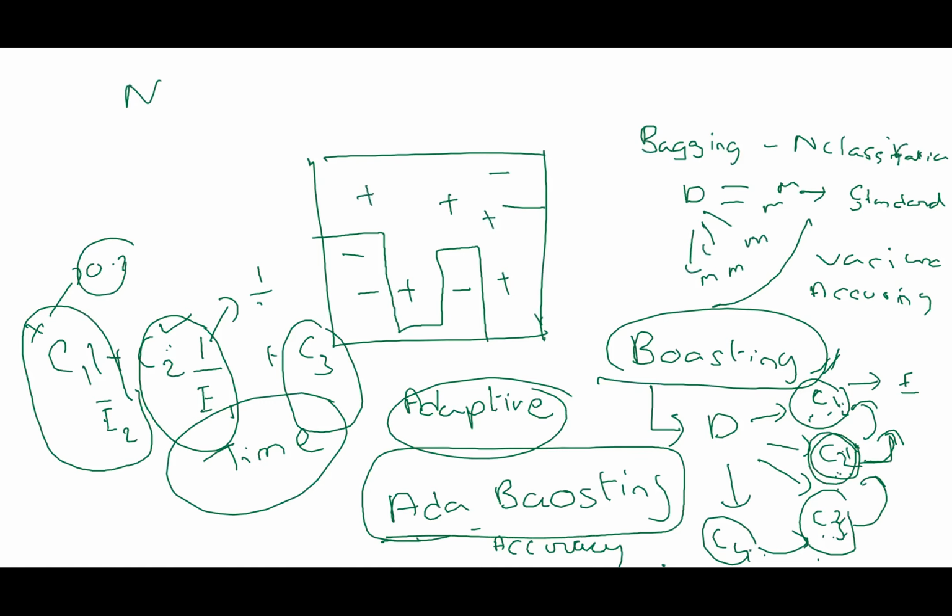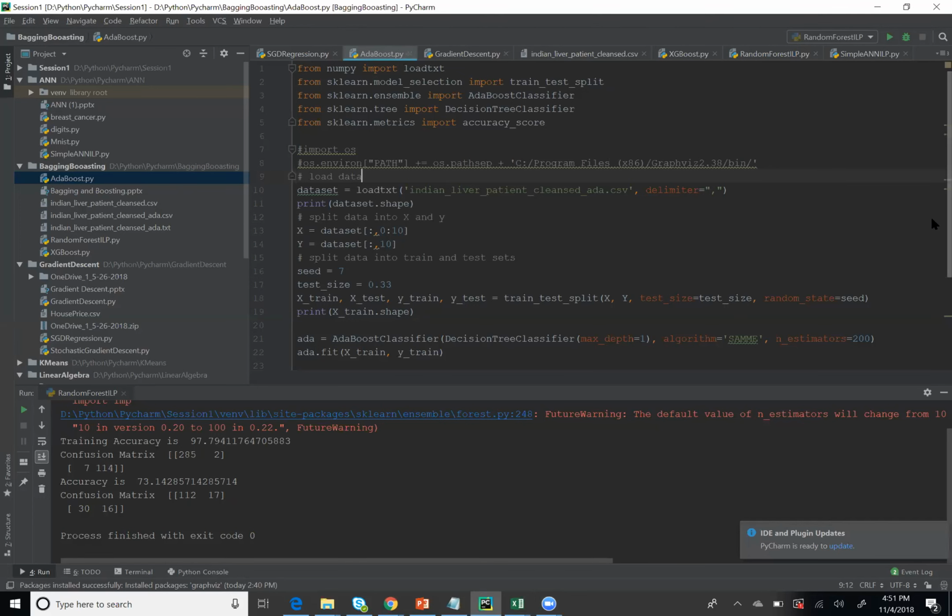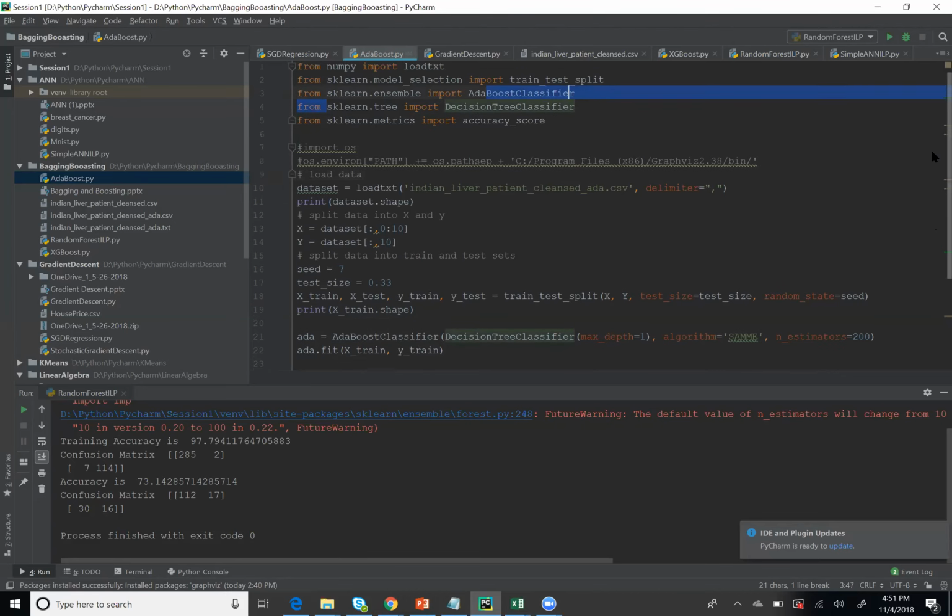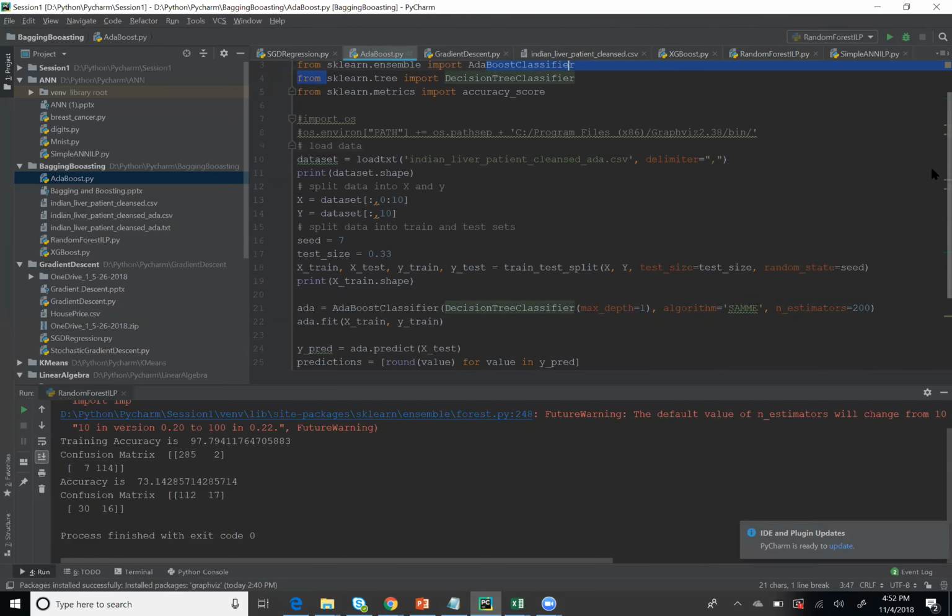So firstly, AdaBoost is again part of the ensemble method. If you see my code for AdaBoost, it's again a part of the ensemble method of sklearn. The ensemble method we have seen earlier was random forest, which used bagging, and then the AdaBoost classifier uses boosting, which actually learns from different classifiers.